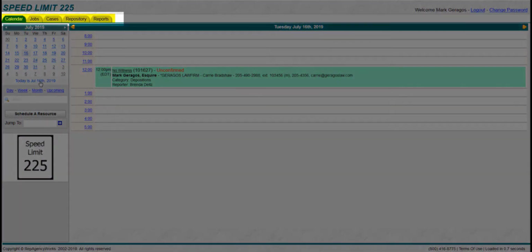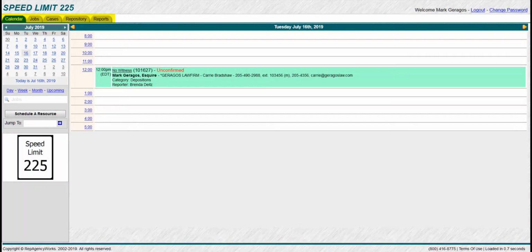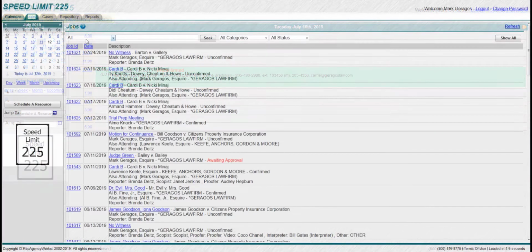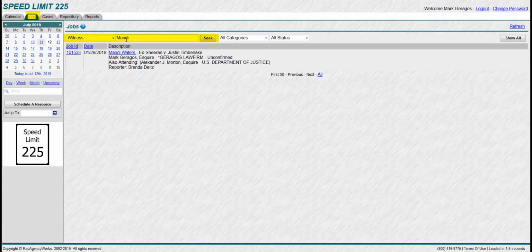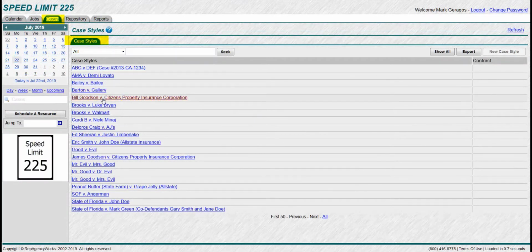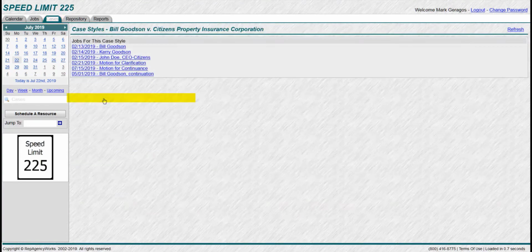Okay, these main tabs across the top are fairly self-explanatory. We've covered the calendar. They're mainly used for searching. So if you double-clicked on the jobs list and got your master list and then typed in a witness's name and hit seek, it will take you straight to the jobs that included that witness's name. Likewise with the cases, click on any of the cases you're involved in, and there'll be hyperlinks for each of the jobs that had to do with that particular case.